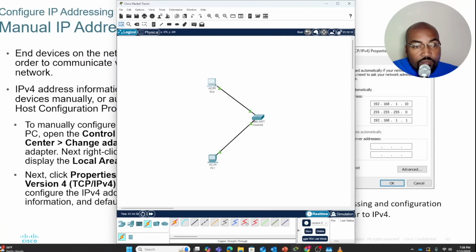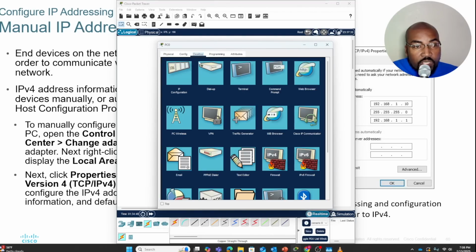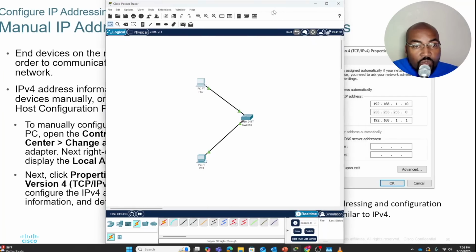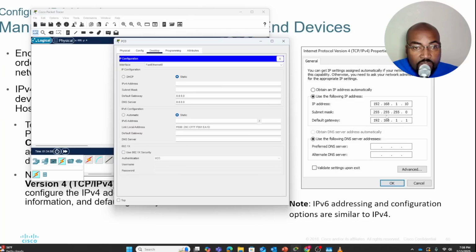Now, I want to configure these two PCs. On Packet Tracer, essentially you just double click on it. I want to go into Desktop, and right here where it says IP Configuration, I'm going to click on IP Configuration. The way Cisco shows it, this is essentially the same as the Windows version, but the virtual environment here for Cisco is kind of the same thing.